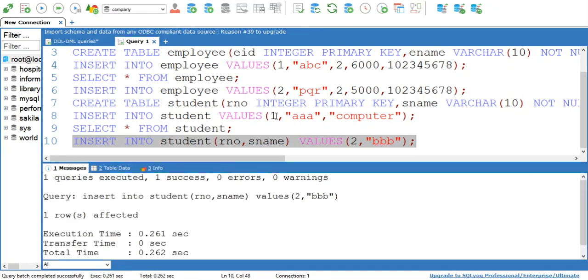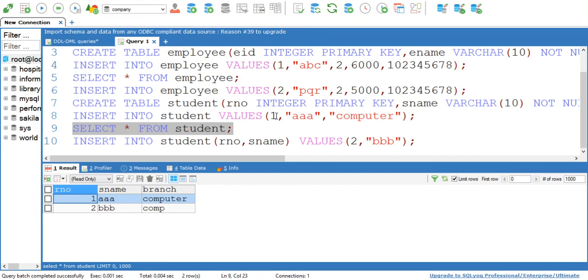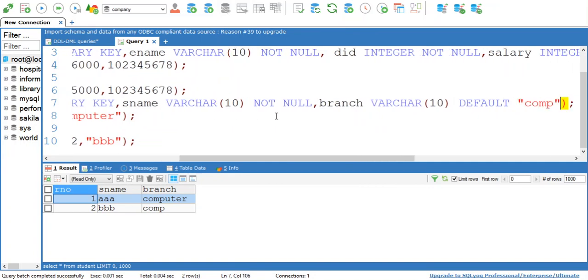So the row is inserted. Now let's verify the value of branch. You have not given the value of branch. Now verify it. See, in the second record you can verify the result: roll number is 2, name is B, which are the values given by you, and here branch is comp, because while creating the table we have specified the branch default value is comp.